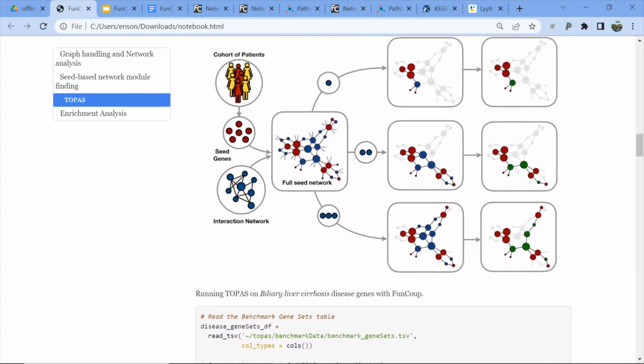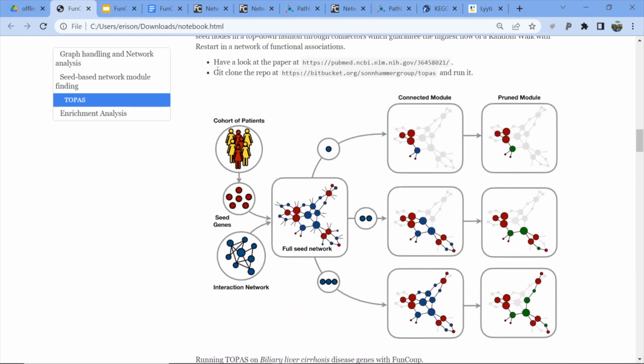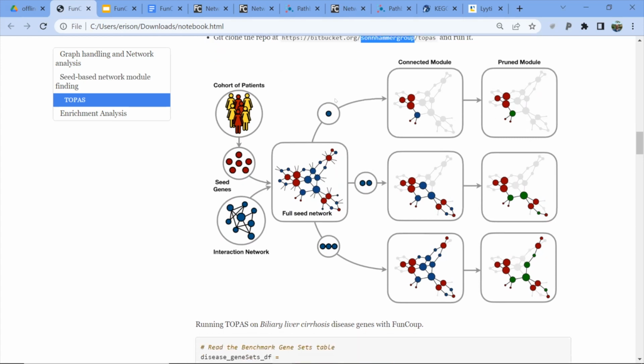If you want to run TOPAS, you can have a look at the paper at this link, and you have to git clone the repository, which, like all our repositories, is stored under the Sonnhammer Bitbucket directory.